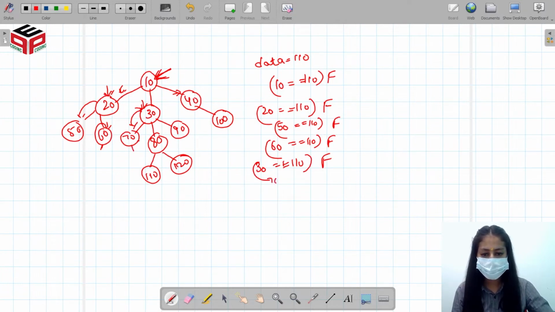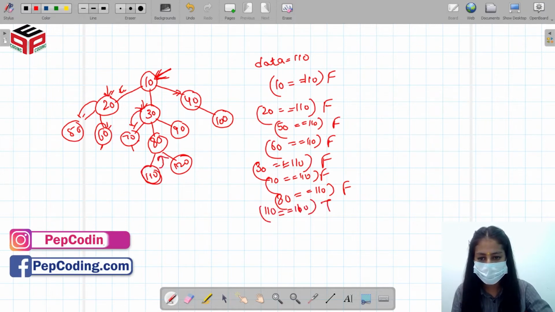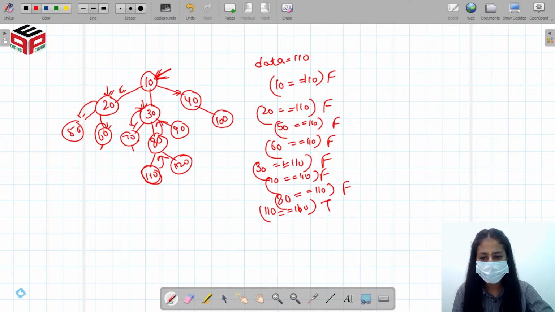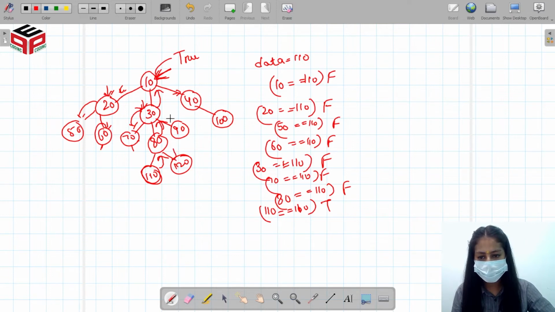Again 70 will check. Again the result is false. 80 will check. Again it's false. 80 will call its children. Now at 110, it checks if I am equal to the value. The result is true. So it will return true to its parent, that is 80. 80 will return true to its parent, that is 30, and 30 will return true to its parent, that is 10. So we got the value as true. So we can see that we don't need to traverse the rest of the tree. We don't need to traverse here.